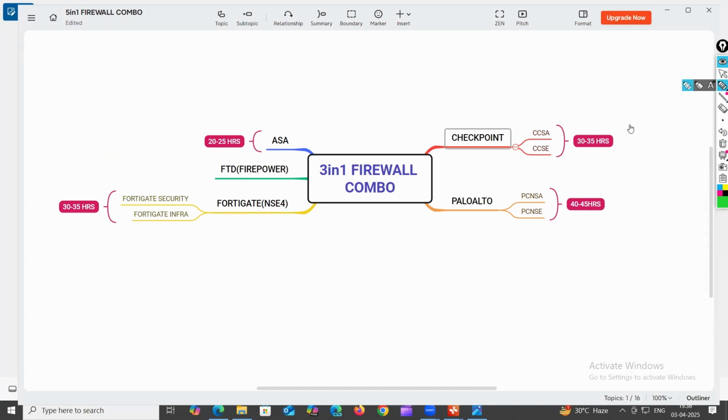Okay. So after FortiGate, as I mentioned, we are going to cover Checkpoint. Checkpoint is the first product we are going to cover in your batch, in this timing, which is going to start on coming 8th April, 7 p.m. to 8 p.m. So as the first product, we are going to cover Checkpoint.